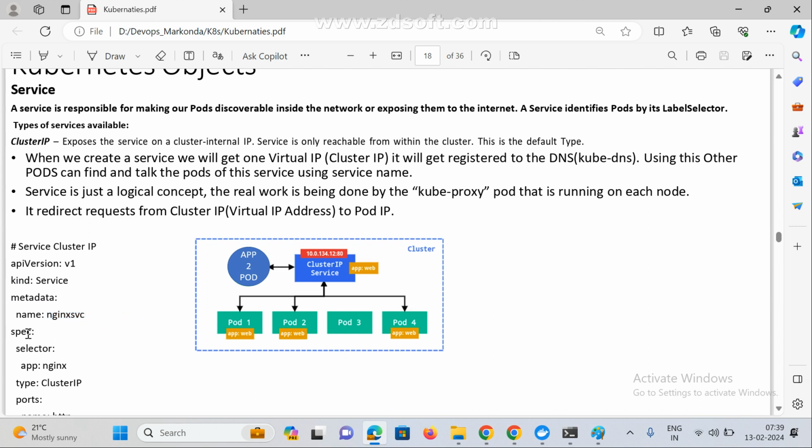Now spec is nothing but the specification, and here we are using a selector, the pod label selector. Just assume here I have three pods. Which pods you want to discover, which application you want to access, we need to set. See here, selector app equal to nginx and type equal to ClusterIP. What does this mean? We can access your application only within the cluster. We cannot access your application outside.